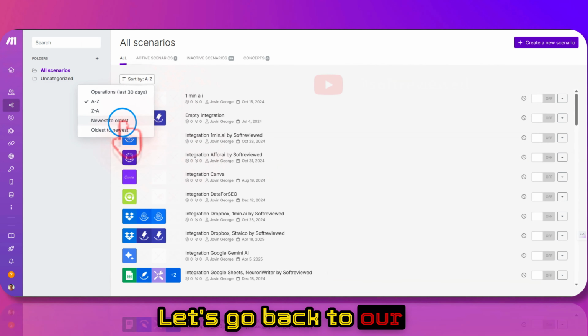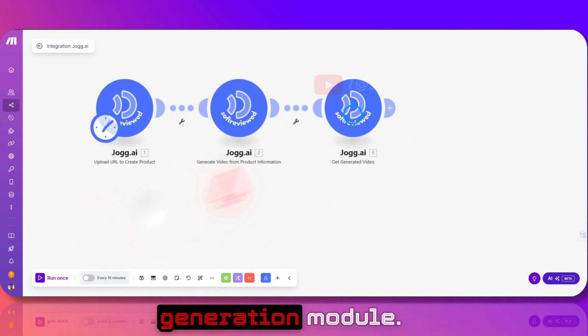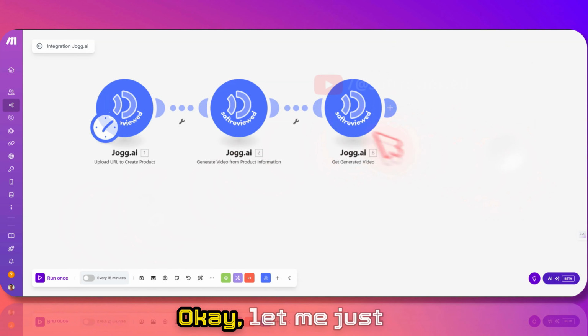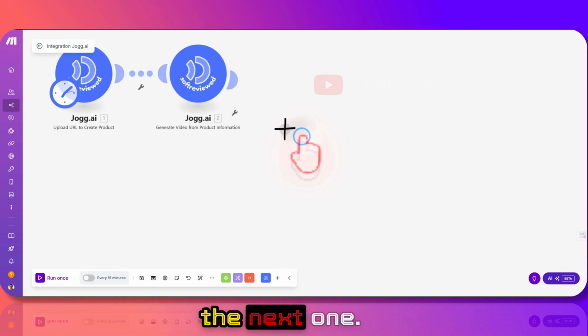Let's go back to our integration. This is how you set up your video generation module. Okay, let me just delete this. Now let's look at the next one.